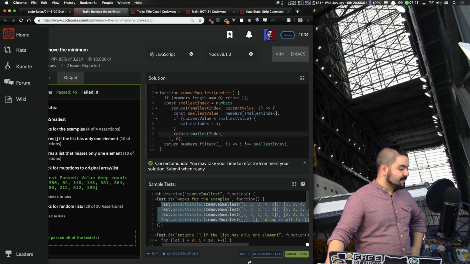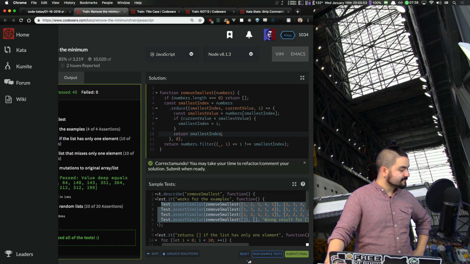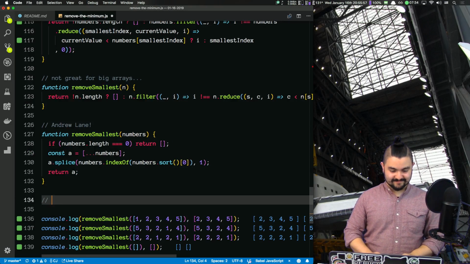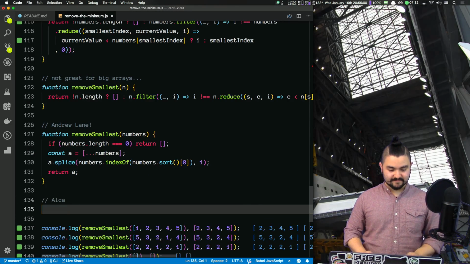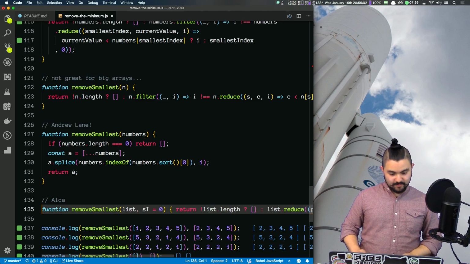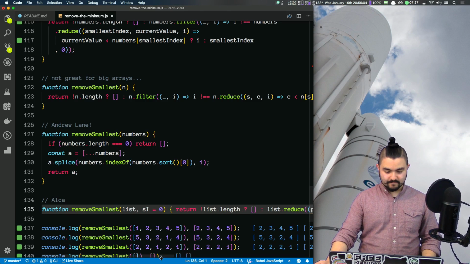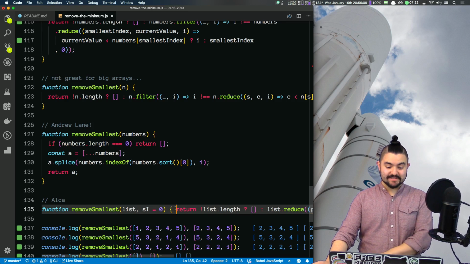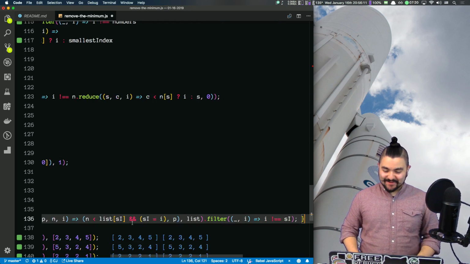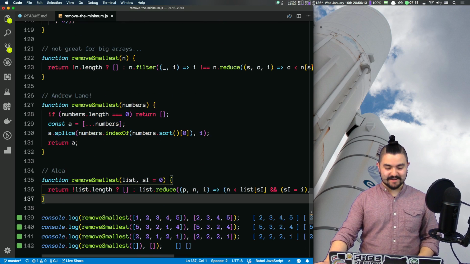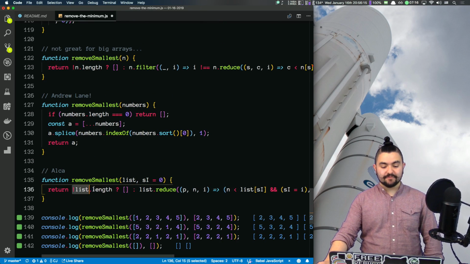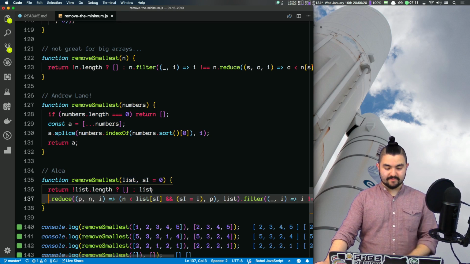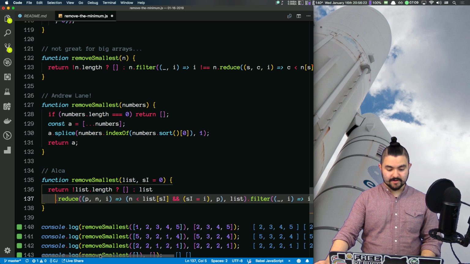Okay, here we go. The Alka solution. Interesting. Okay, so we're gonna expand this so it's a bit easier to understand. So we've seen this. If the length is empty, return an empty array. That's great. Now we have this reduce.